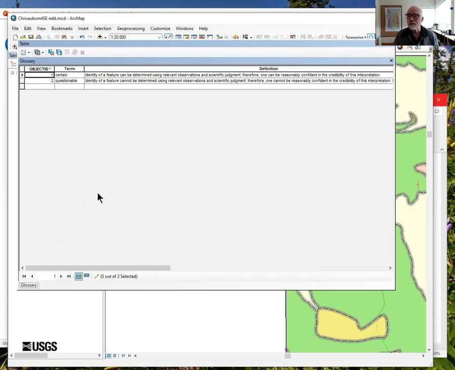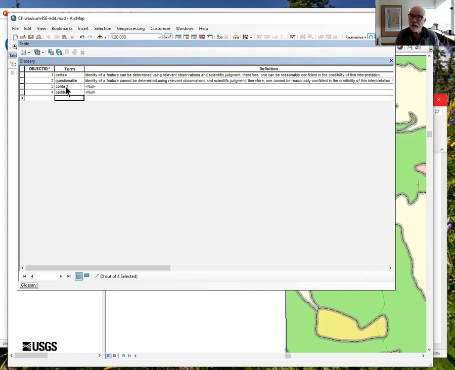And again, it comes pre-populated with a couple of terms. We want to add some more. We know we have type contact in here that needs a definition. We know we have type bedding. And my first inclination is to go to the Glossary of Geology and get definitions for these things.